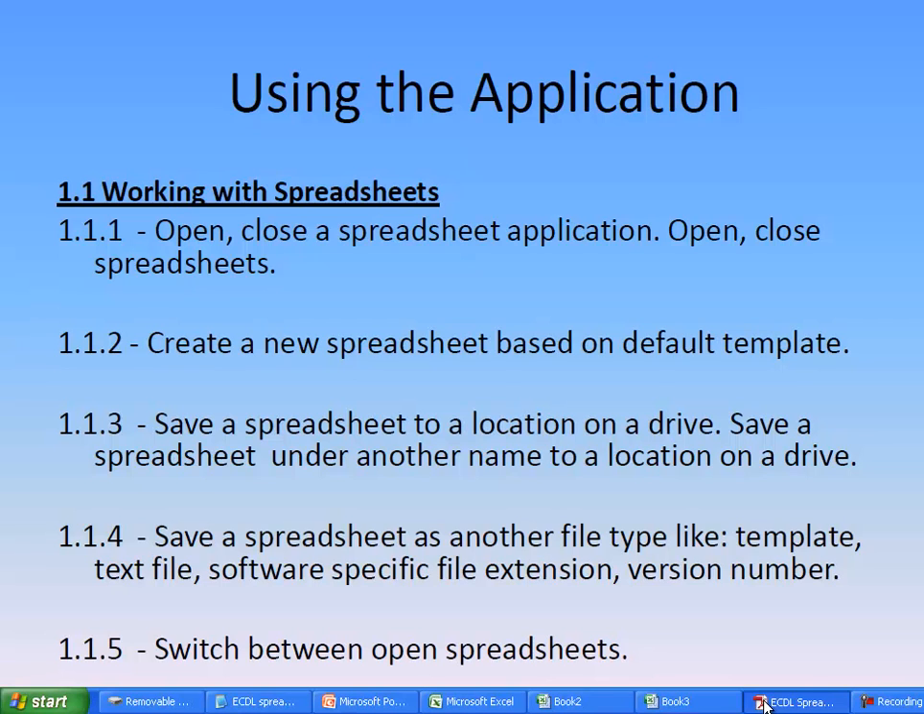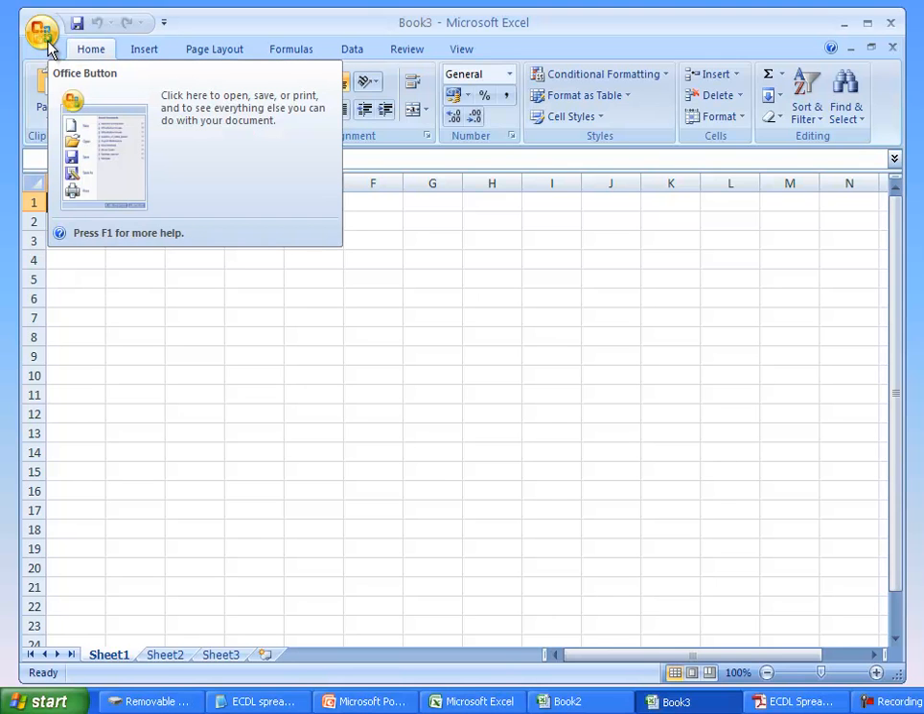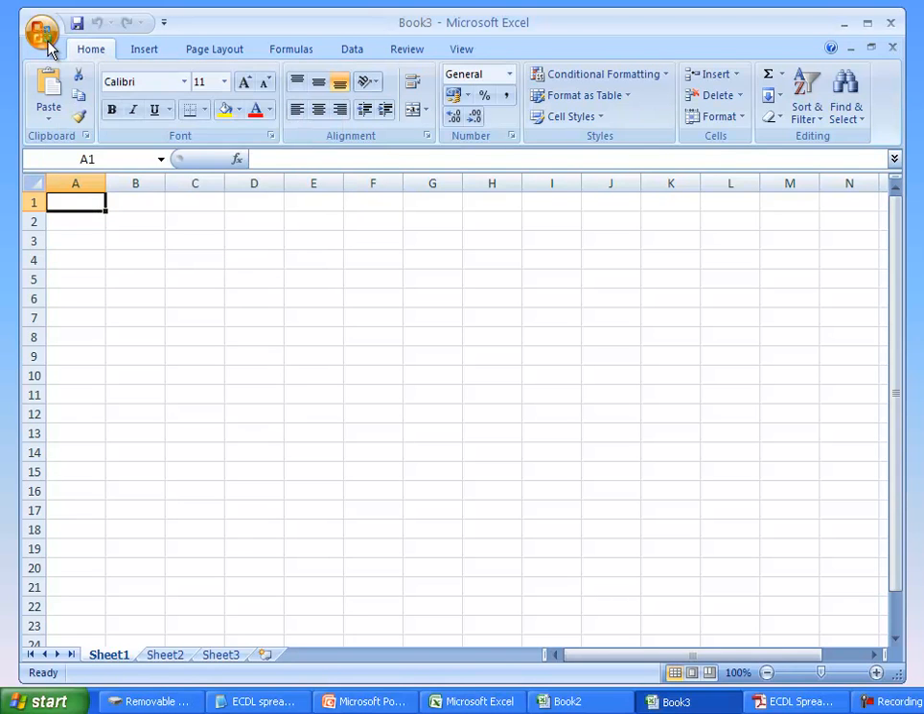Now, save our spreadsheet to a location on a drive and save it under another name. So I'm going to do two jobs here. This is Book 3. I'm going to save this twice. What I do there is I go to the top left again, and I go to this menu here, and I scroll down, and I click on Save As, and I'm going to save that as Microsoft Excel Workshop, and I'm going to save it as Excel Workshop.